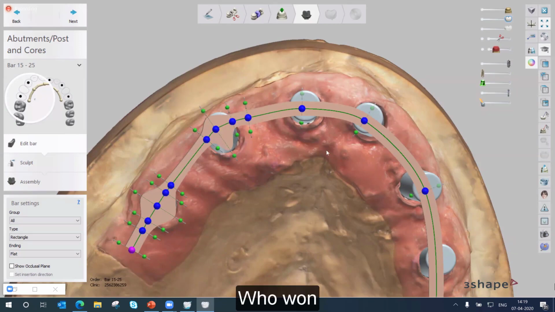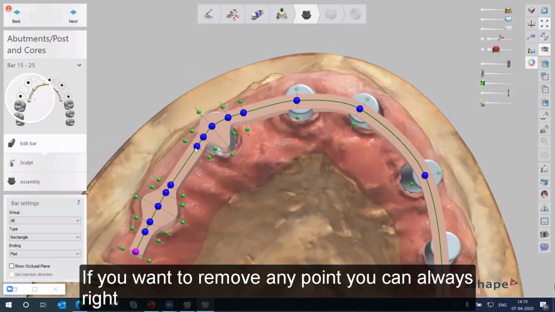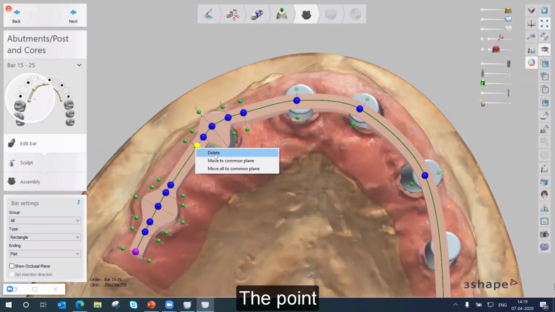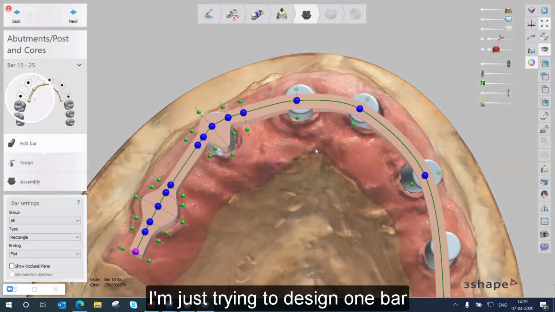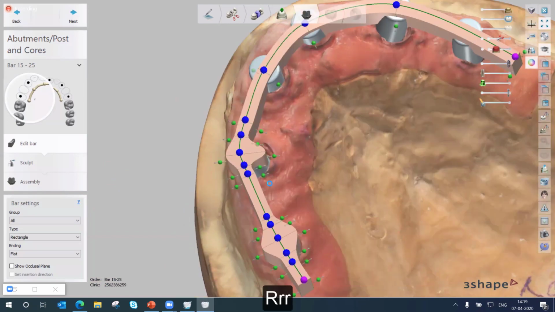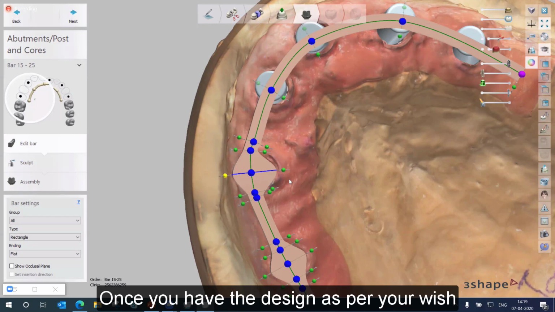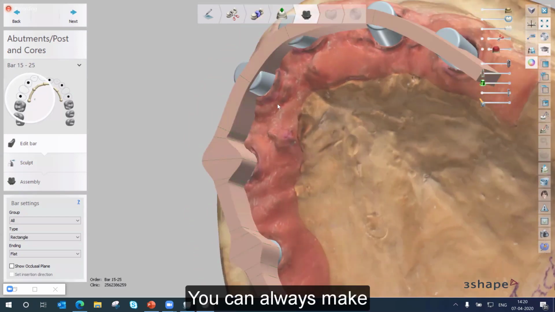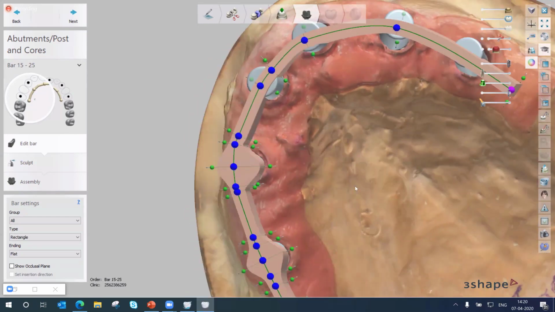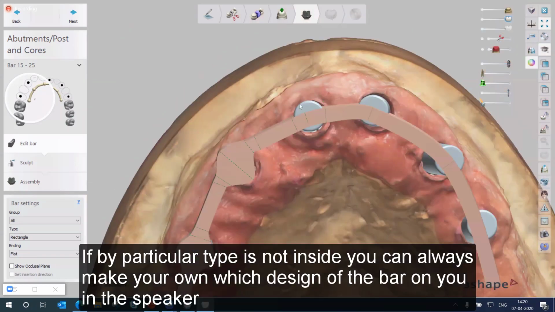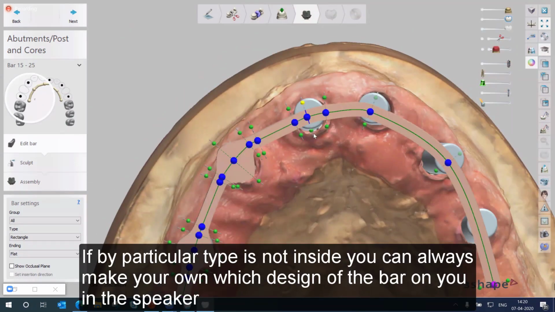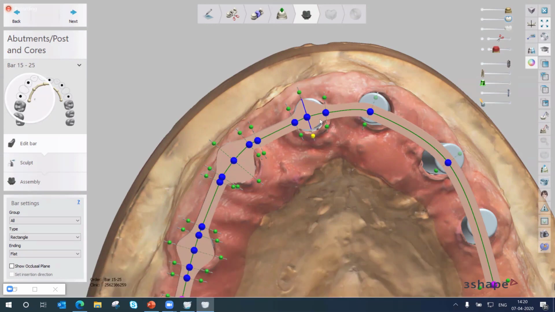You can give as many points as you want, and if you want to remove any point, you can always right click and delete. So this is how you can delete a point. Here I'm just trying to design one bar clearly. What's interesting here is that once you have the design as per your wish, if that particular type is not available, you can always make your own design of the bar, and simply go ahead.